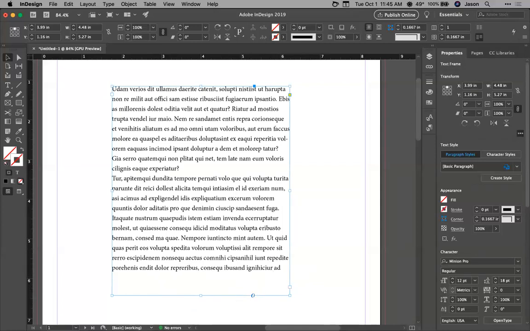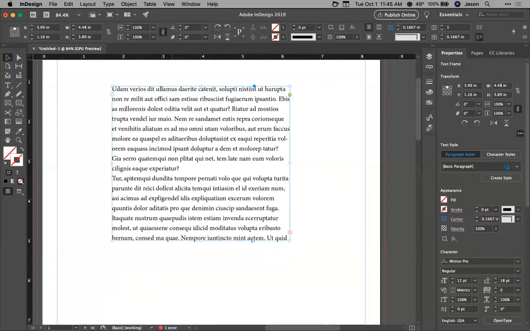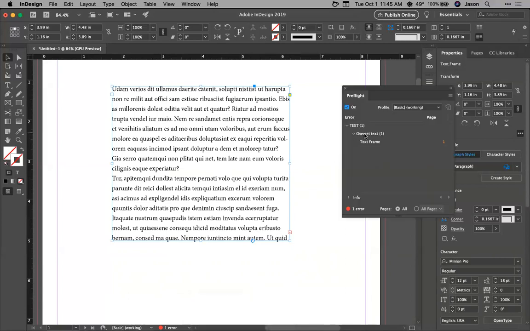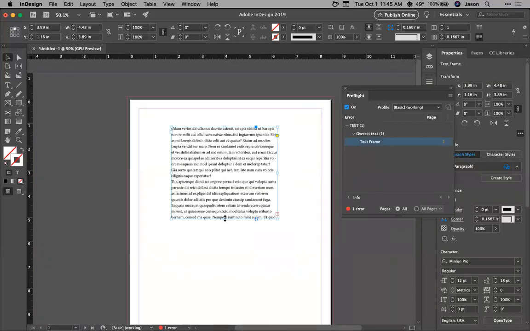But watch for that. You can also tell it's happening. You see down here on the bottom of my screen, it says no errors, and there's a green circle. If I have a red plus sign, I see an error. Now I know there's something going wrong. I can click on this arrow here, and I can say pre-flight panel, and it'll tell me what that error is. Oh, overset text on a text frame. You can click the number there, and it'll show me what text frame it is, and make that bigger so it's showing all my text. Okay, so watch for that when you're working with text.